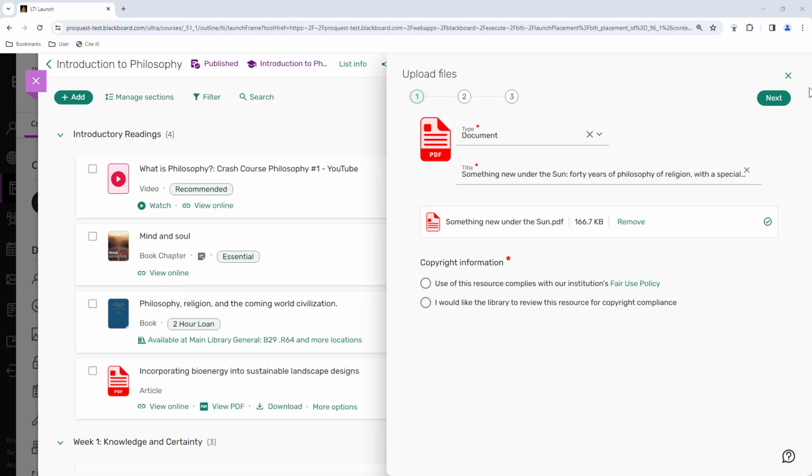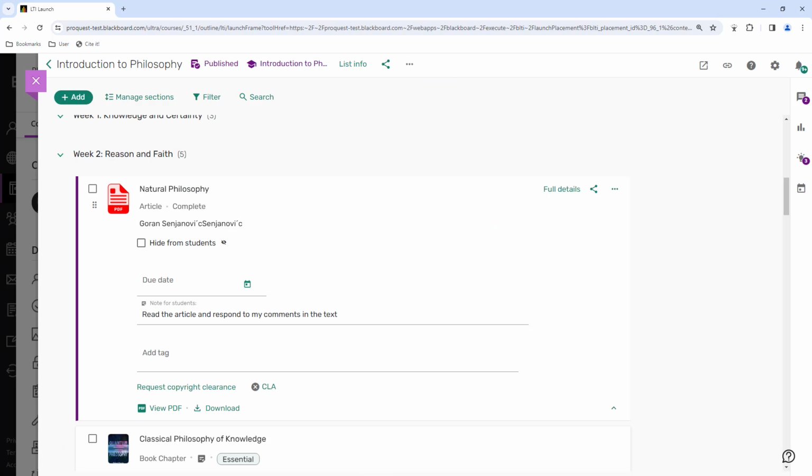Up to now, Leganto has supported two different options for managing copyright clearance. The first is that you can prompt instructors to make a copyright evaluation or declaration when they're uploading a file. The second option is that instructors can request copyright clearance for files on their lists. Previously, these were two separate workflows and two different options for the library to consider.